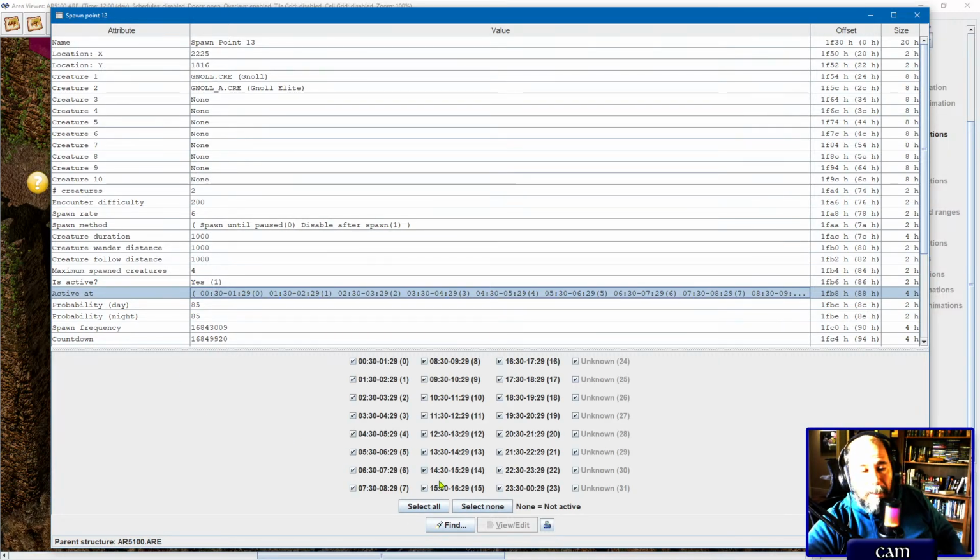Same thing, you have time, so you could have spawn points that only work at night. Baldur's Gate uses this a lot more than Baldur's Gate 2. For example, when you wander in the wilderness at night, you'll have 2 spawn points on top of each other. One will be daytime spawns and one will be nighttime spawns. The daytime spawns will be hobgoblins or whatever. And then your nighttime spawns will be more undead. So maybe a ghast or a ghoul or some skeletons.